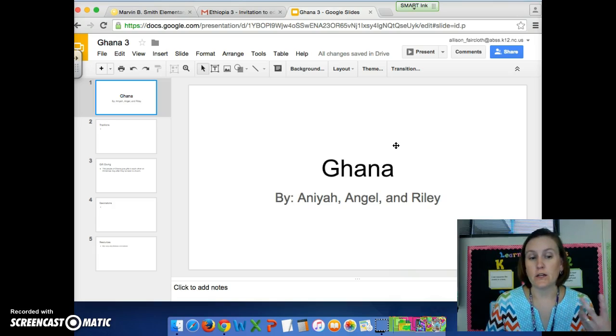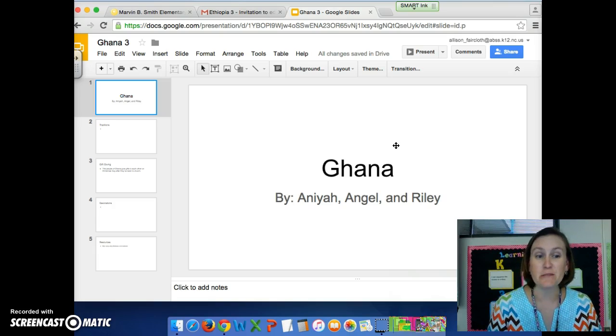Once you have your transitions and your beautiful background, then you have finished. You probably want to read over it, each of you individually, and make sure that your partners didn't misspell anything or have any typos in your writing and your typing on the computer.